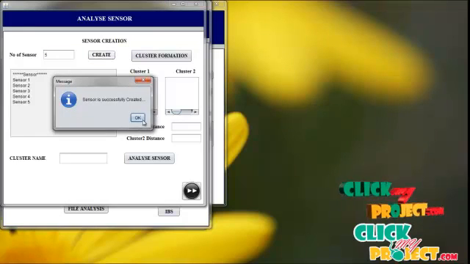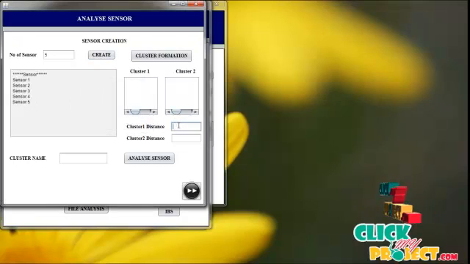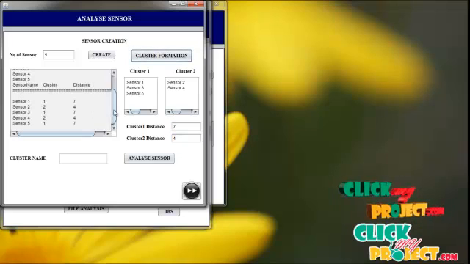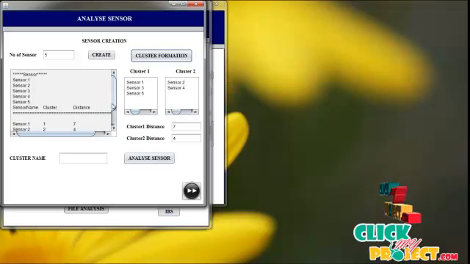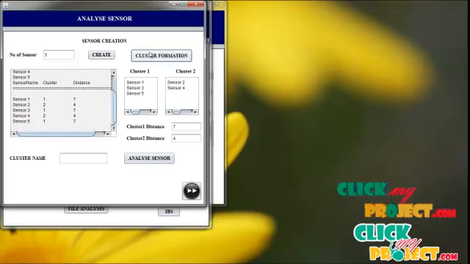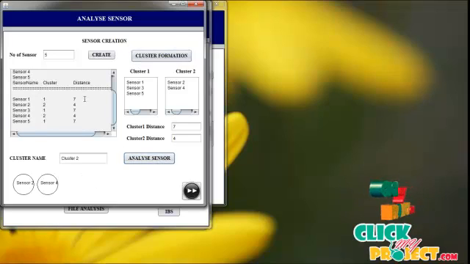and create. The sensor node is successfully created and then we have to click the send cluster 1 distance and cluster 2 distance and click cluster formation. The original sensors will go into cluster 1 and cluster 2 based on cluster formation with distance, and then the sensor name, cluster and the distance will be printed in these text areas. And then we have to click analyze sensor, to find which cluster is apt to send the data through the sensor to destination.